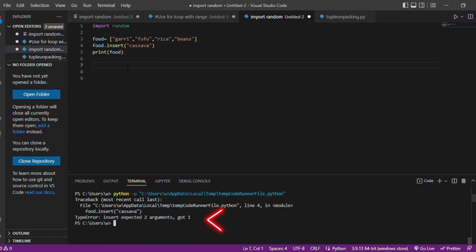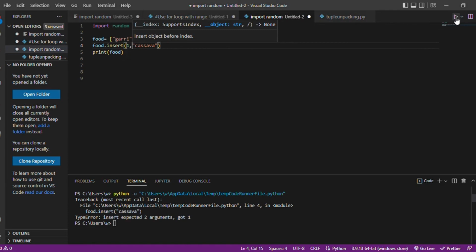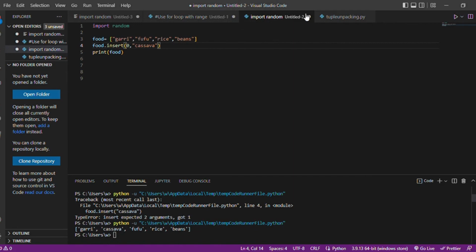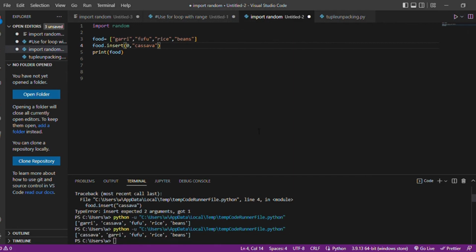When they say it is expecting two arguments, it means that inside this insert method, there are two things you need to give. One you have now, and the second thing is where you want to insert and put it. So if we put one, we will put it at index number 1. So if we run it like this, you will put cassava at index number 1. Don't forget that we start from 0, 1. So maybe if we put it at index number 0, we will put it as the very first one. So we put it as the first one. Cassava is number 1 on that list.